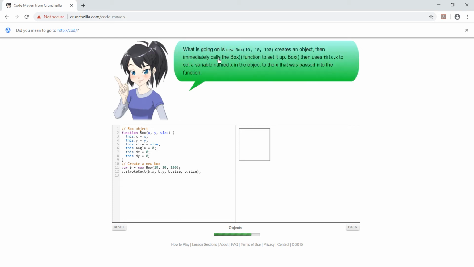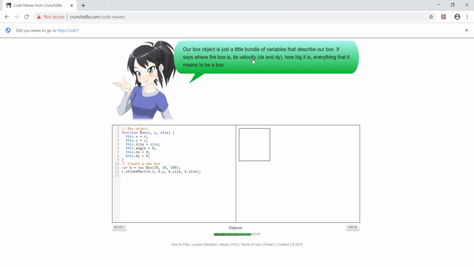What's going on is new box 10, 10, 100 creates an object, then immediately calls the box function to set it up. Box then uses this.x to set a variable named x in the object to the x that was passed into the function. It does the same thing to set up all the other variables in our new box object. Once the object is created and set up, we set our variable b to that. Later, we can get at the x and y and other variables of our box using b.x, b.y, and so forth. Our box object is just a little bundle of variables that describe our box.